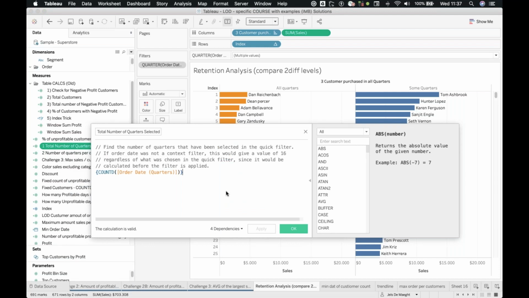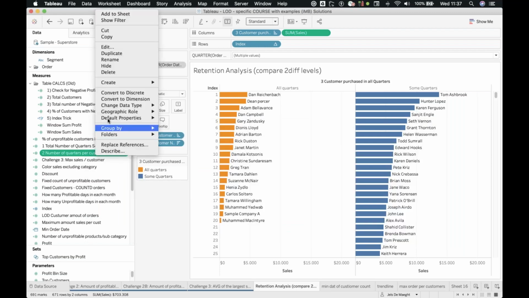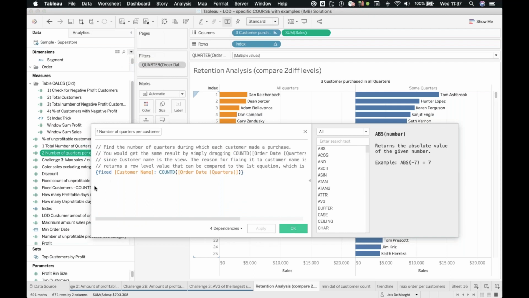So independently of making a selection or not, we are going to count our order dates. And just by putting around those curly brackets, we are doing a fixed calculation based on our level of detail, and we are going to count those quarters. So I'm going to count the values of that date field, those quarters. I'm going to count them in total. And then I'm going to make a count based on the customer name and count those quarters again.